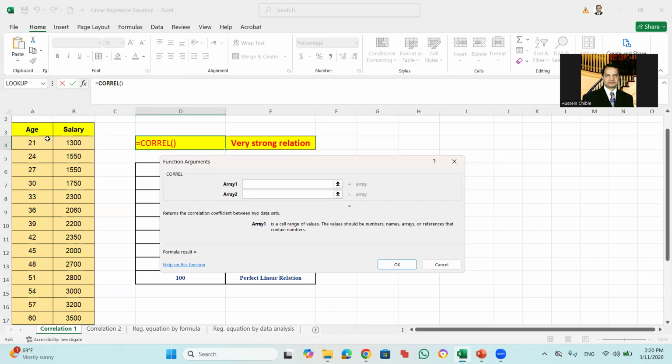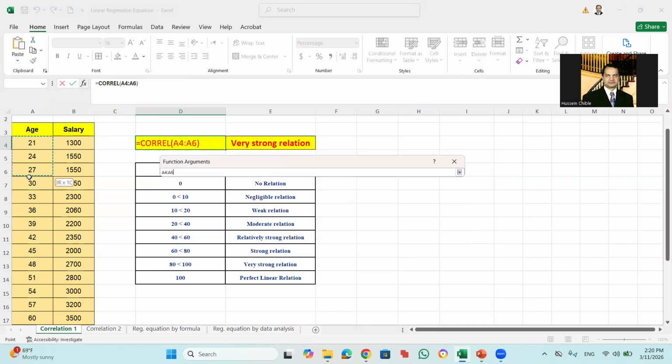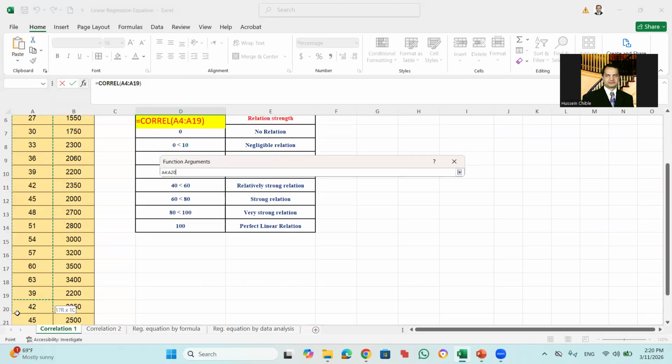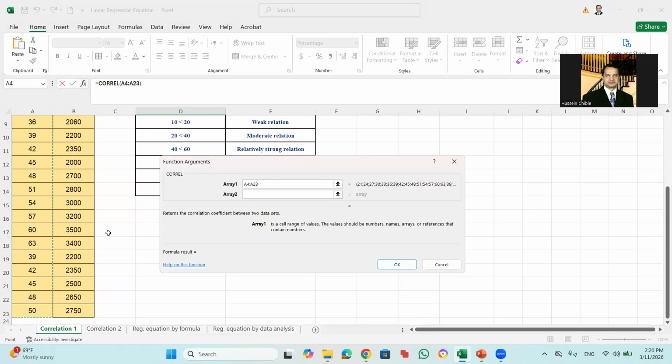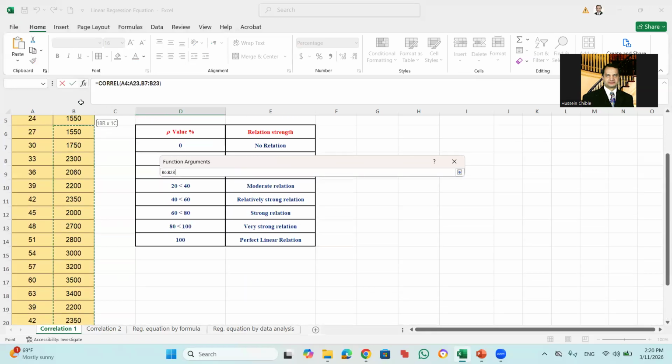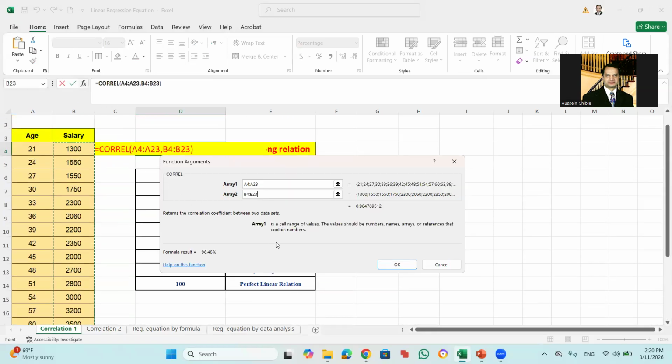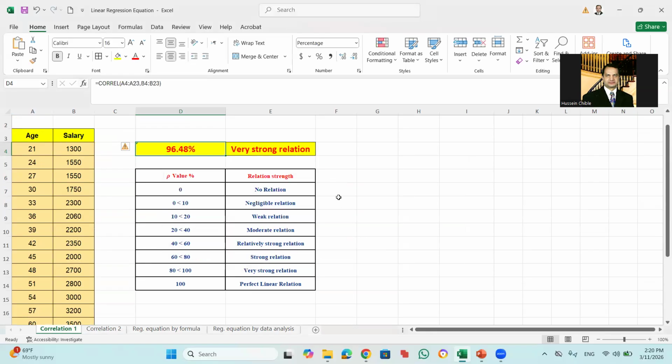Array 1 is the age variable, for example, from 21 to 50. Array 2, the salary. And we click OK. And here the Excel program gives us the value of correlation, which is 96.48%. If we compare this value with this table, we find that we have a very strong relation or correlation between age and salary.